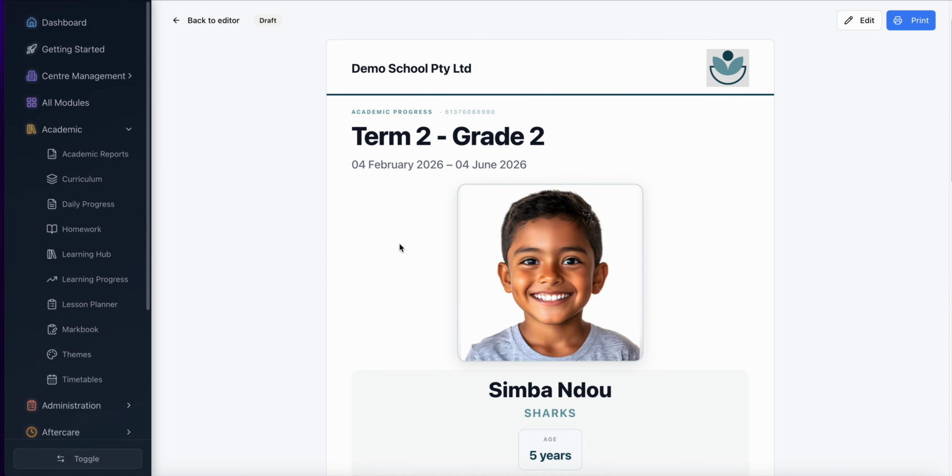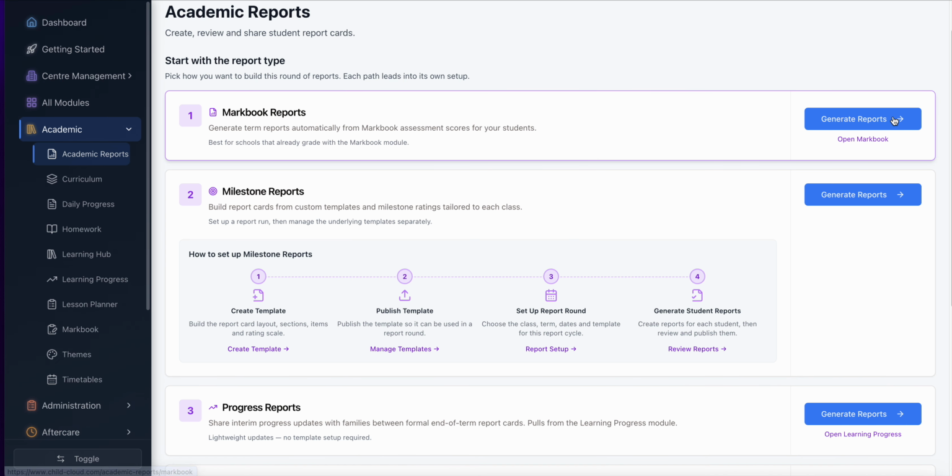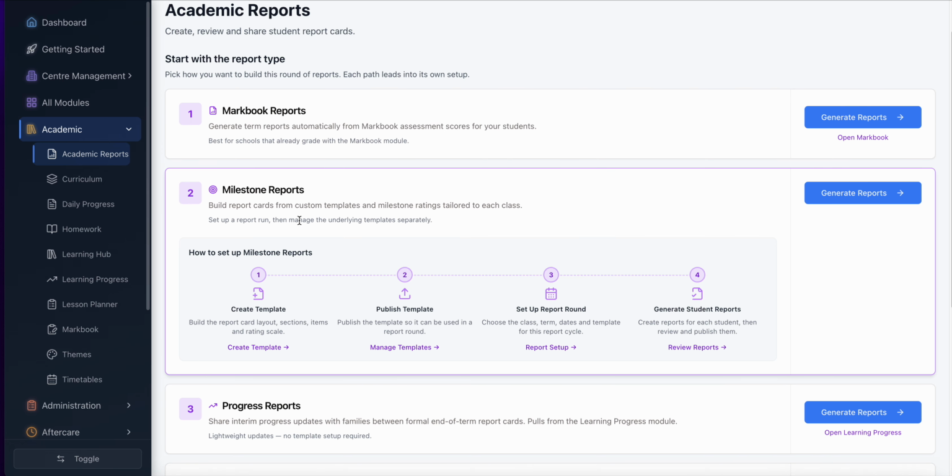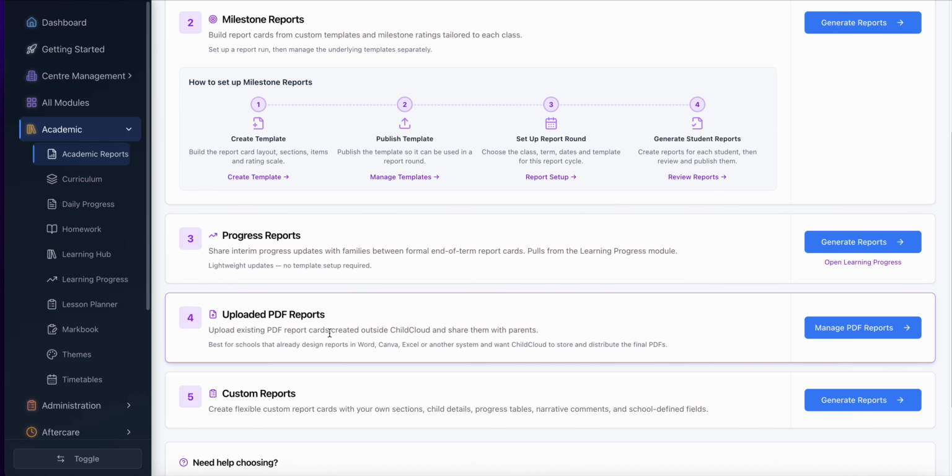Perfect. So you'll see now how easy it is to create report cards using the custom method. I will make another video shortly on the academic report cards, on how to create a report from the mark book, from the milestones, the progress reports, and upload PDF reports.